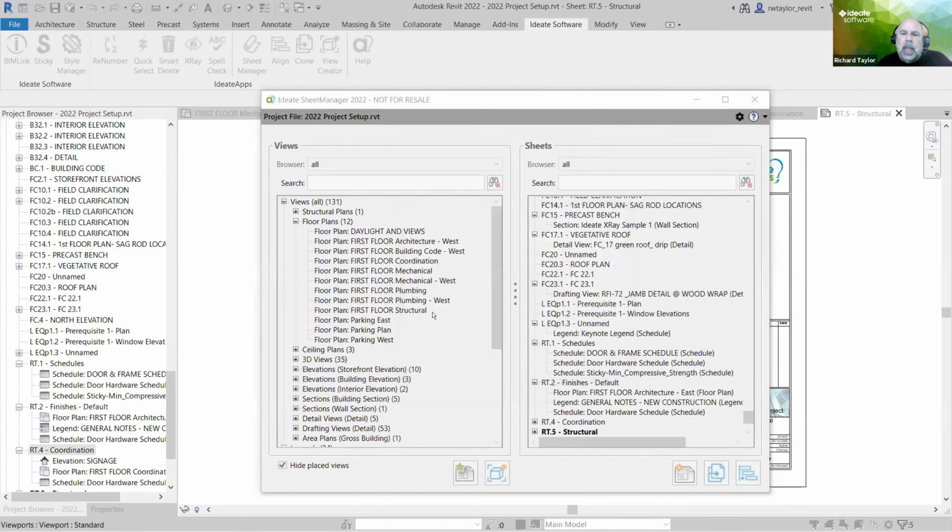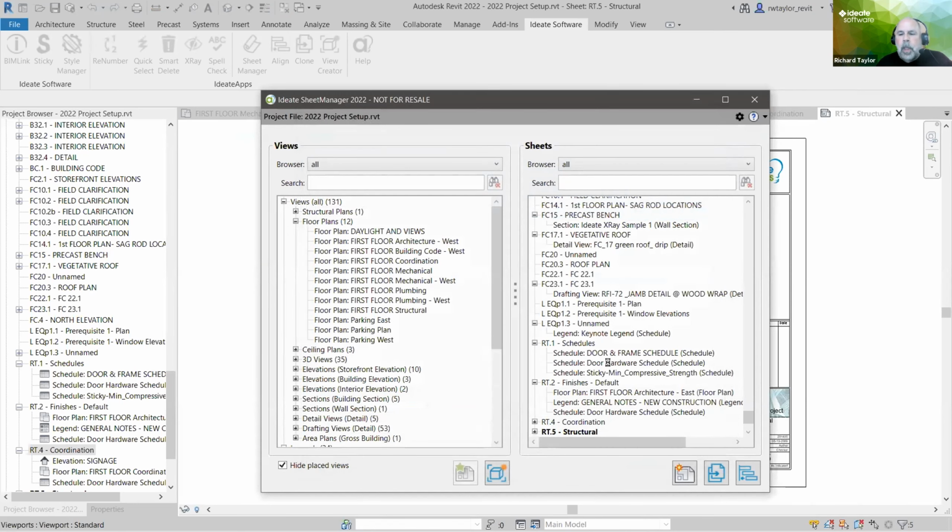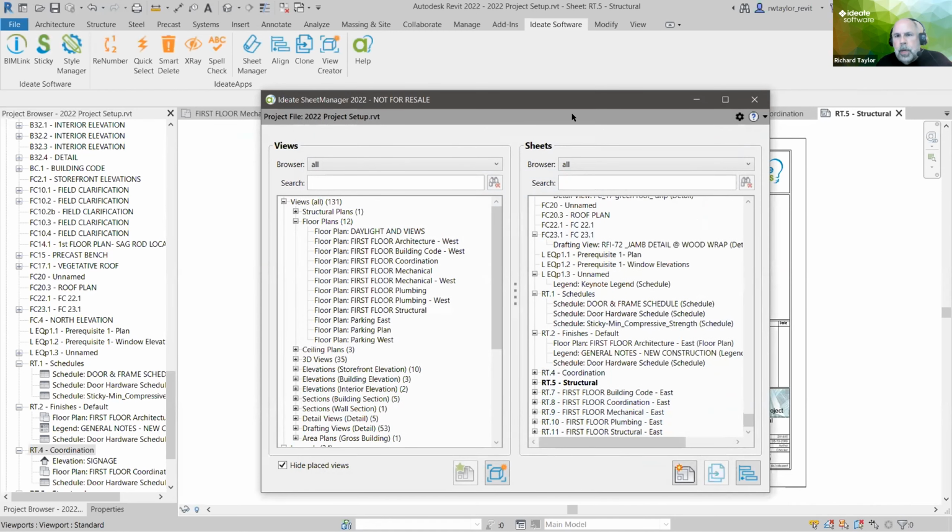I can edit the sheet names again, if I so desire. Like I can say over here on sheet name, I can say find East and replace with East and replace all, just to show you that I can move these things around and update the information. Here's the sheet numbers, and all that looks good, let's say. So now I'm going to go ahead and create those. All right, and now you see those are created in my list.